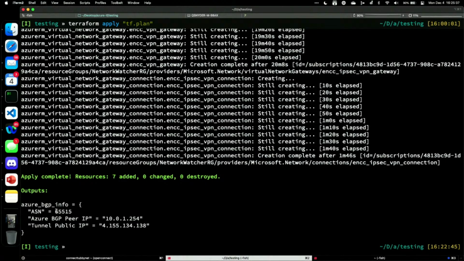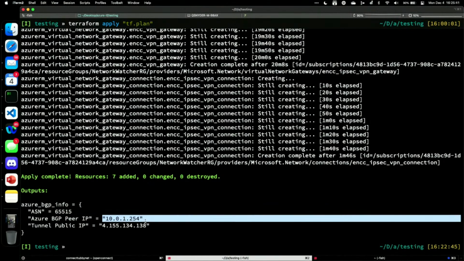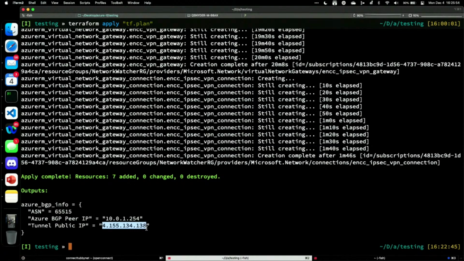We can see that we've got the 65.515, that 10.1.254. By default, that BGP peering will occur over the last usable IP address of your gateway subnet. That's just how Azure does it. And then my tunnel public IP, in this case, that 4.155.134.138. So all of that is done, and I can apply.